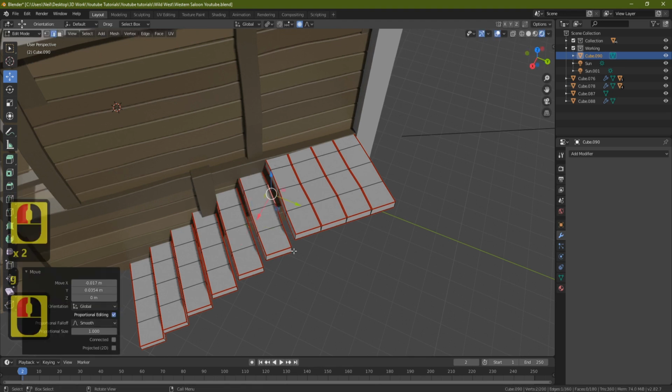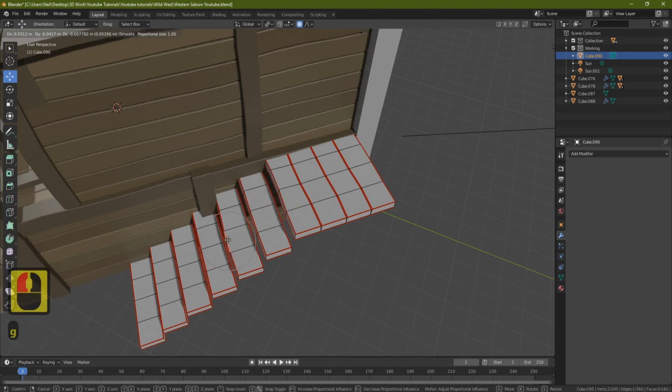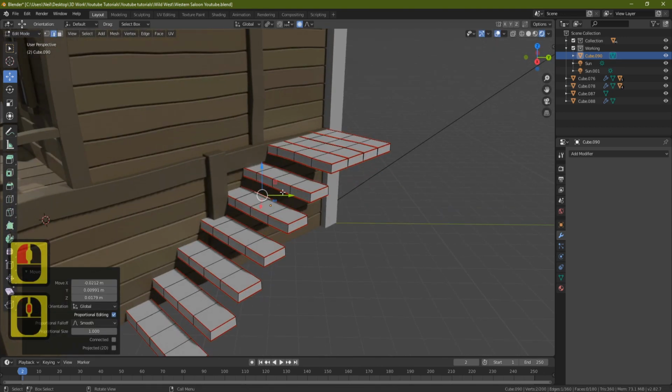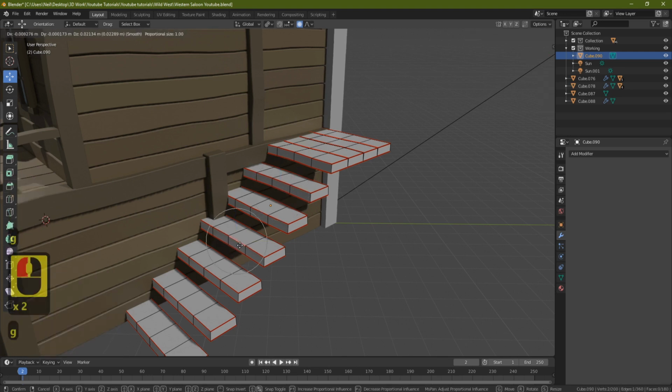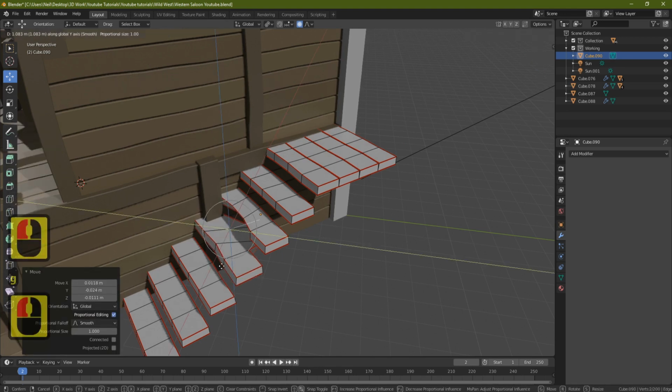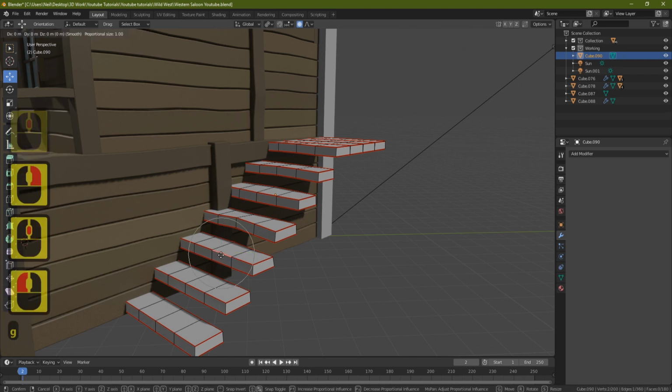So let's pull these out just a little bit. And maybe make them a little bit uneven as well, like so. Oops, didn't mean to grab that one.